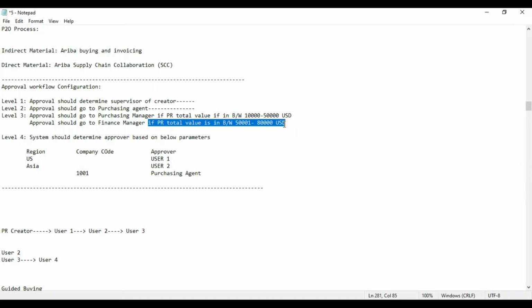Now apart from that, they have given some straightforward requirements as well. In some cases, if the purchase requisition has some specific value, for example they have given the region and the commodity code. If the document has region US, it should go to the approver user one. If you have the country, or basically the region, as US, it should go to user one for approval. In the same way, if you have the Asia region, it should go to user two. So in case of Asia, the system should determine user two as the approver.